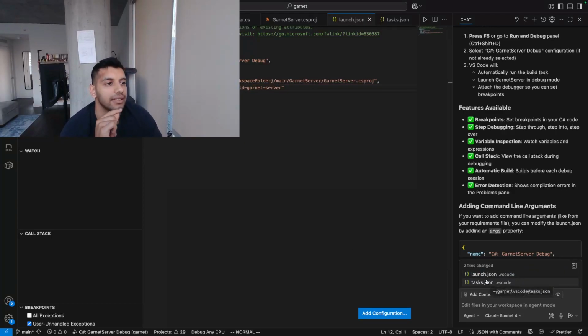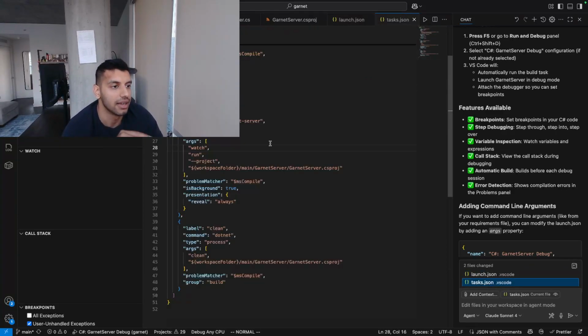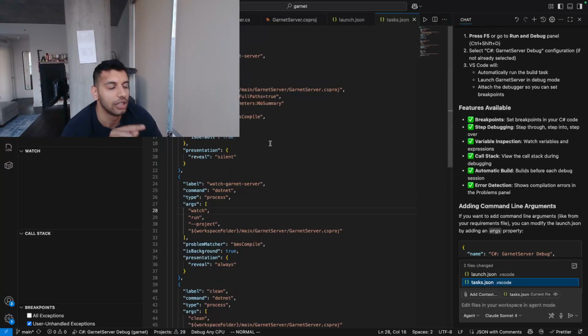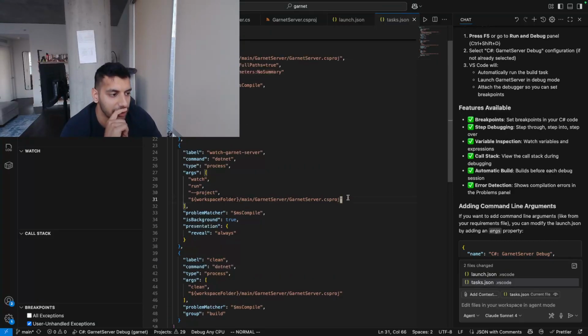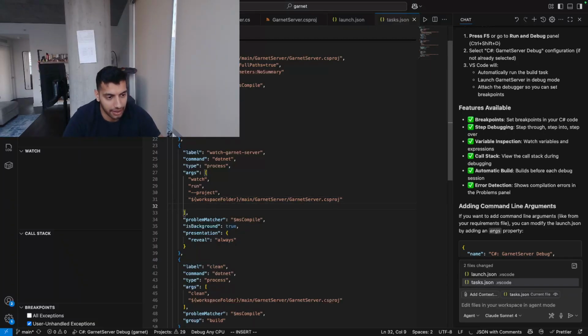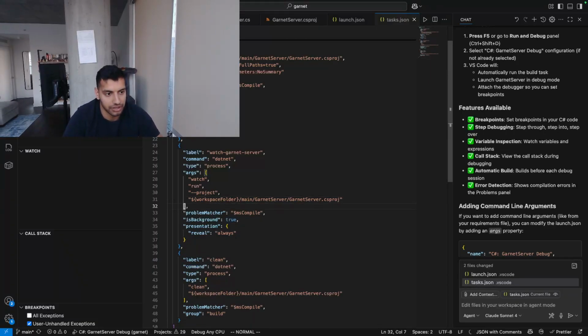Okay, I think tasks combines, launch combines different tasks. That would make sense. Args. .NET, build Garnet server, watch Garnet server, --project, and then can I give it some, okay, you know what, let's just use this.